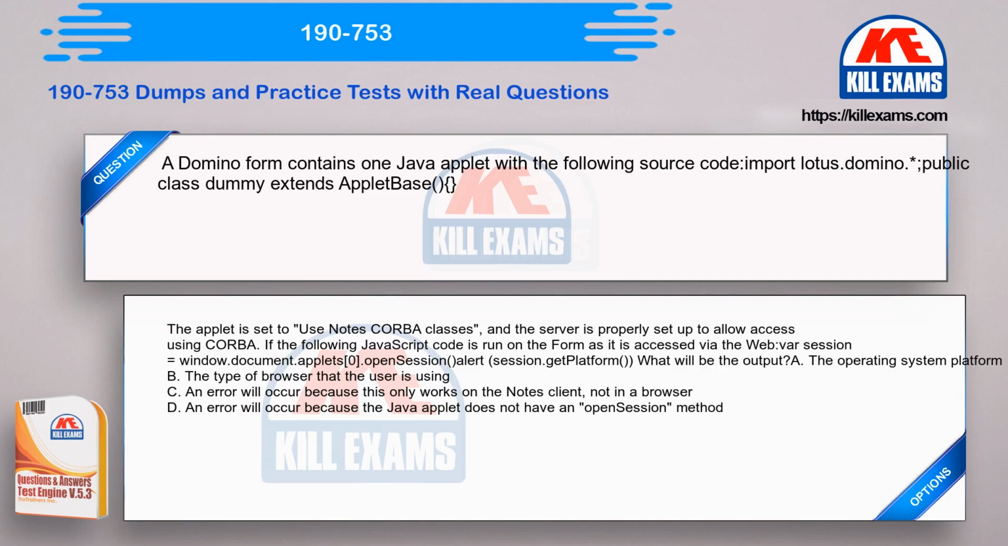var session equals window.document.applets[0]. Open session alert, session.getPlatform, what will be the output? Option A. The operating system platform.